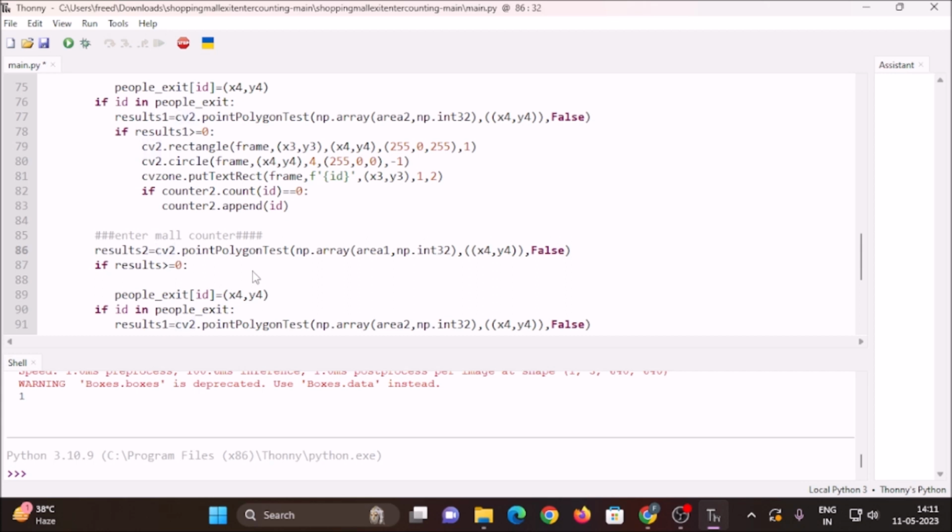Only we want to change the variable. Also we want to reverse the area. Person who want to enter the mall, first he will be part of our area 2, green color area, then he will be part of our area 1, red color area. So here we want to mention area 2, then this will become result 2.